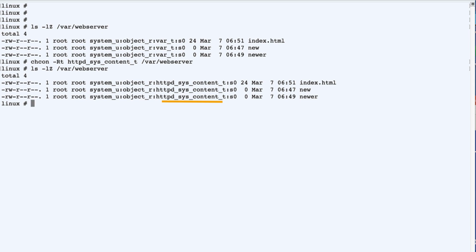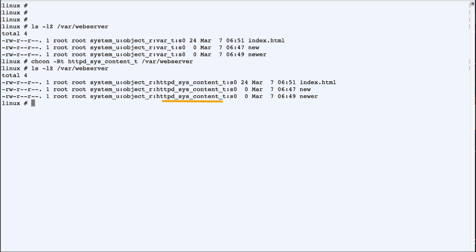And if we create a new file in the same directory, this file will inherit the context type of its parent. Because the var web server directory itself has the HTTPD context type, all new files will also automatically get that type. But it must be clear that we did not change the policy. We just changed the current situation. So if we'd remove the directory and recreate it, it would be back to var_t again.